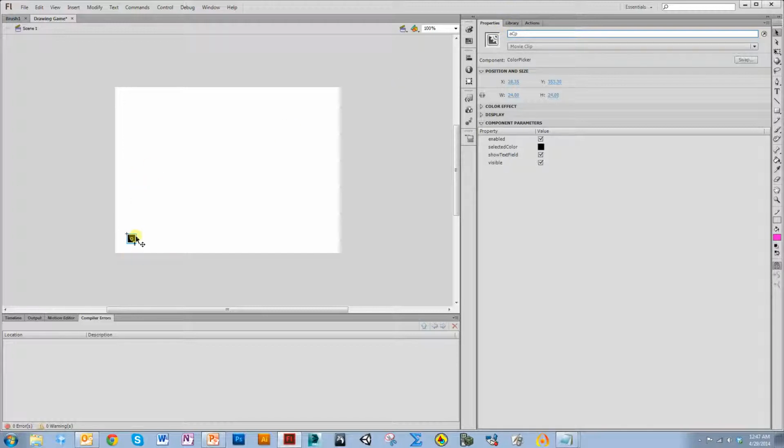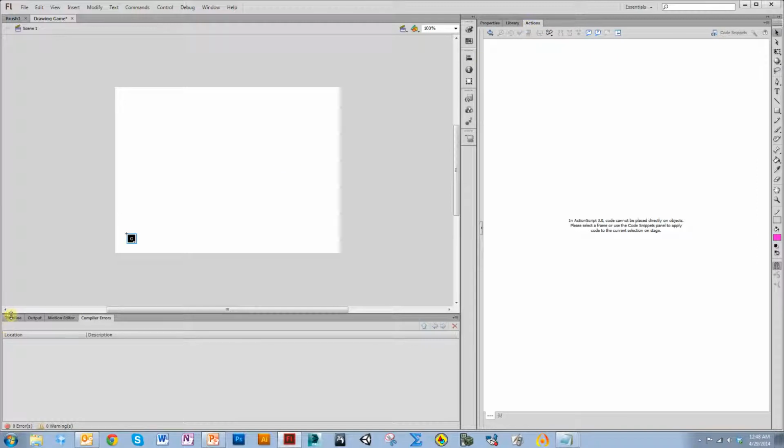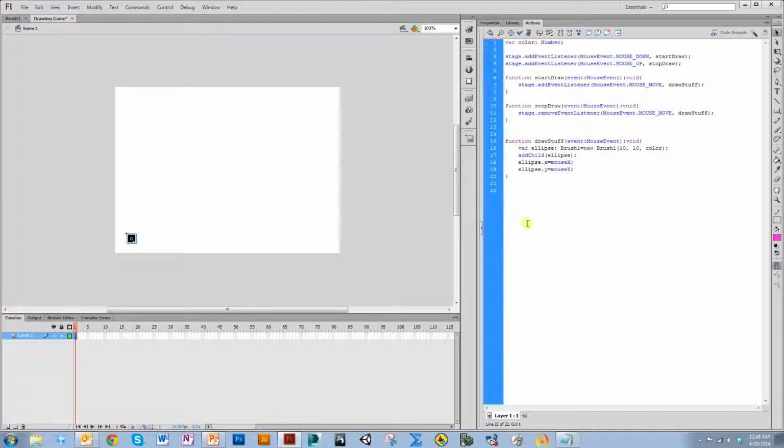So now that I've given it an instance name, I can reference it in my code. Okay, so go back to my frame here. What I want is whatever color I pick here, I want it to be this variable. I want to take this color and set it equal to this variable.